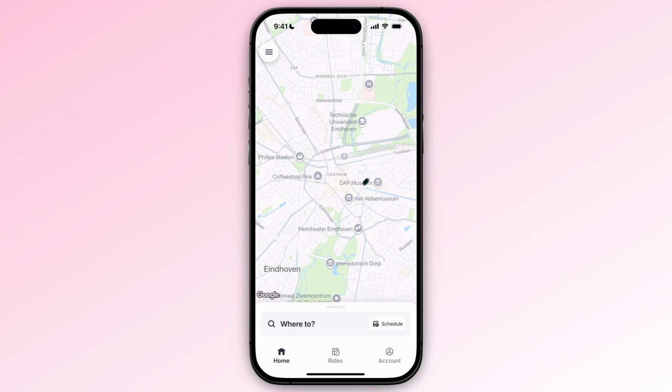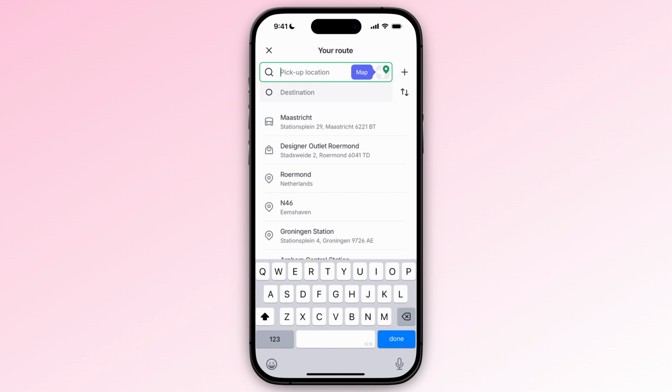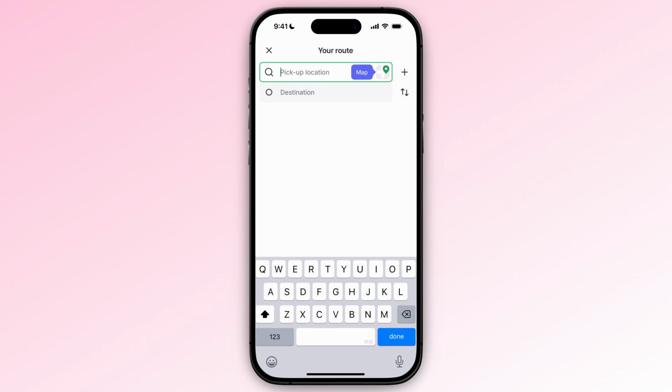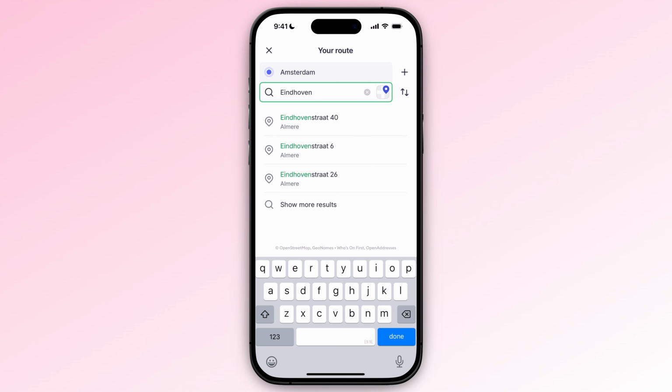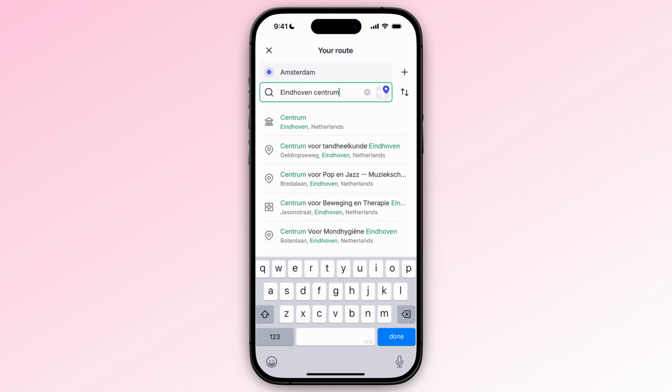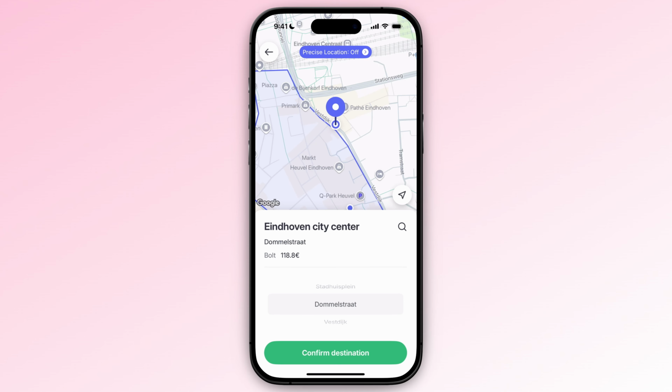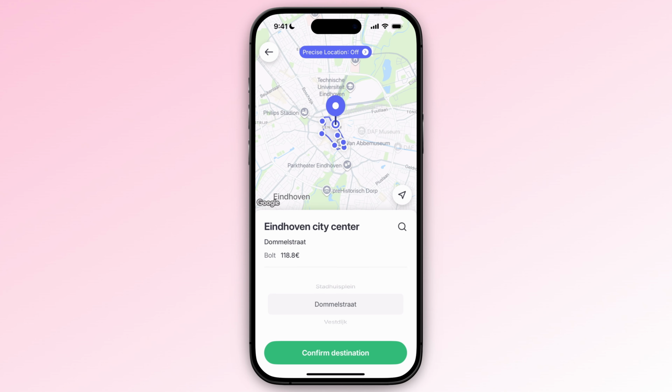So let's say you want to book a ride and you're going to click on the Home tab and then click on Where to. So let's go in and click on that. And then you can just enter your pickup location. So let's say you want to start in Amsterdam, and let's say you want to go to Eindhoven. Then you're going to select this city. Let's say the center, and then you are basically changing your region on the Bolt app just by selecting a route. So you can just go ahead and do it like this.